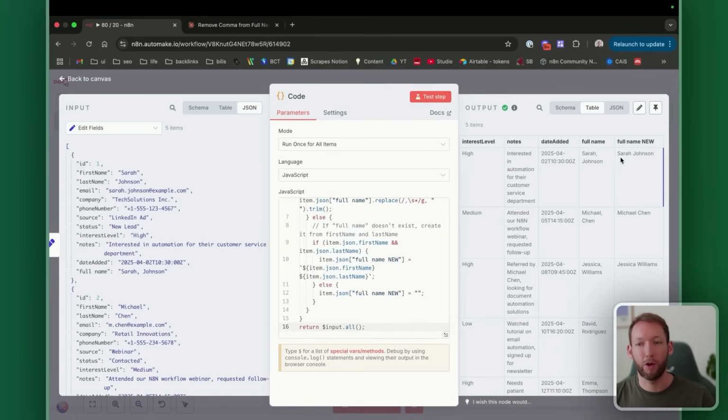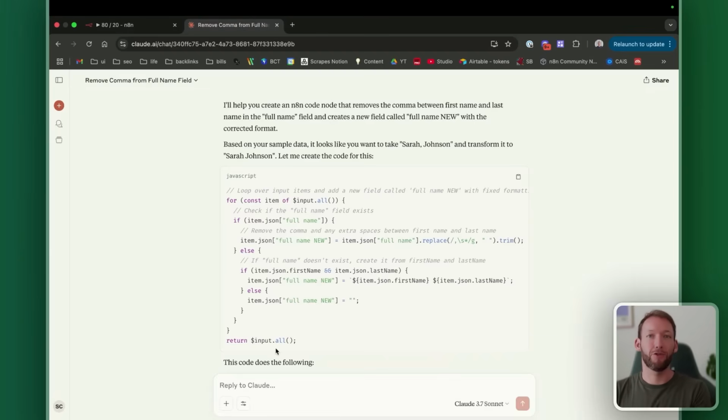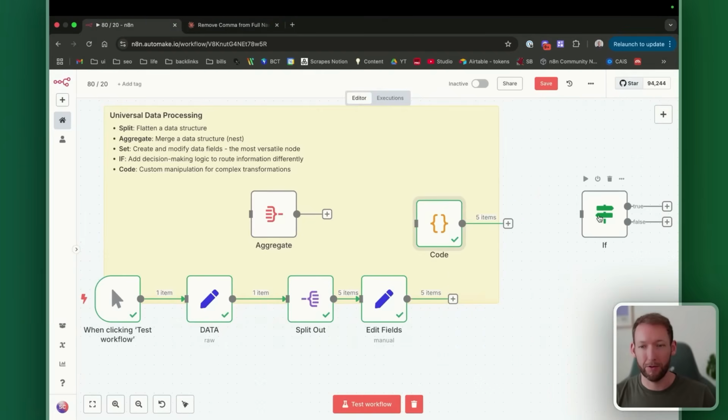So full name new column: Sarah Johnson, Michael Chen, Jessica Williams. So we've used that for some more complex data manipulation. And you don't need to write these from scratch. You can start troubleshooting with something like Claude and get 90% of the way there. So that is the code node there. And I will put those all back.